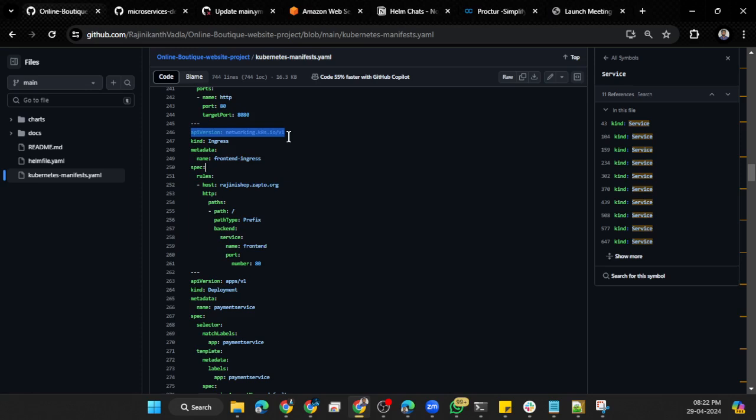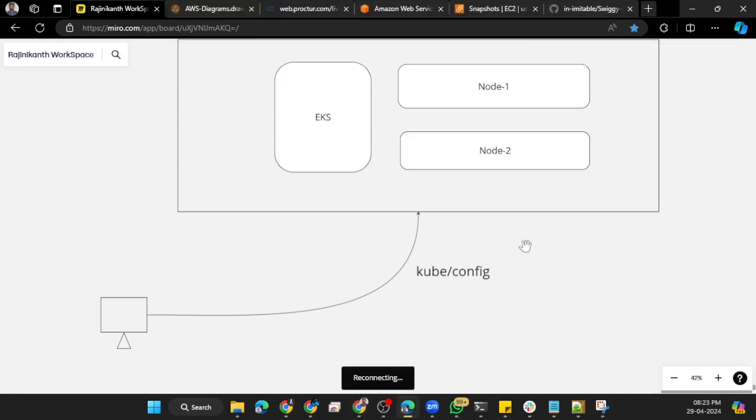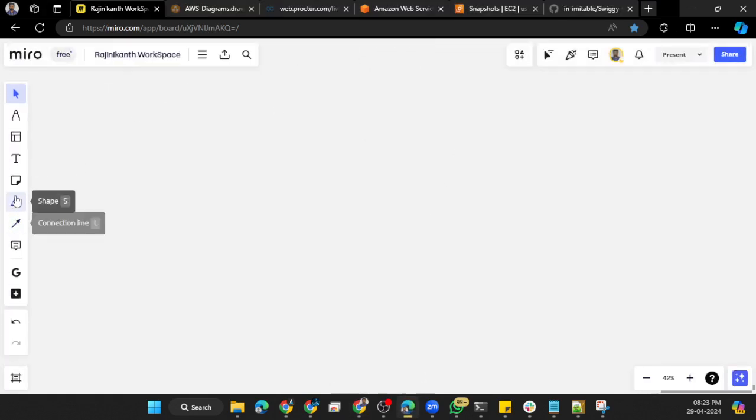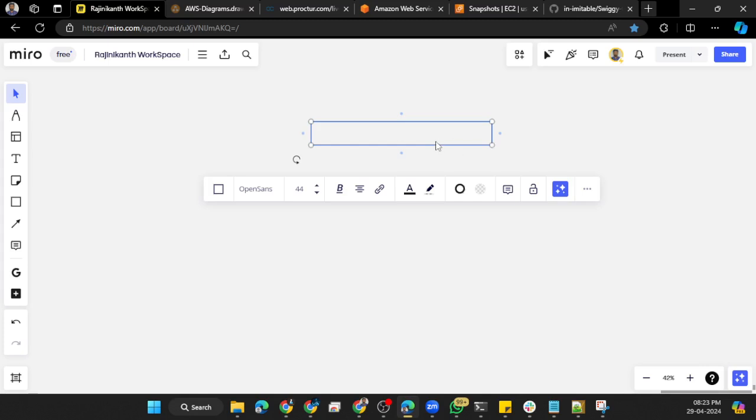It does path based routing. Okay. So kind: Ingress, metadata: frontend ingress, and this is my DNS, rajnishshop.zapto.org. With this DNS, I should be able to see my complete application with all microservices. Okay. So this is my DNS, rajnishshop.zapto.org.